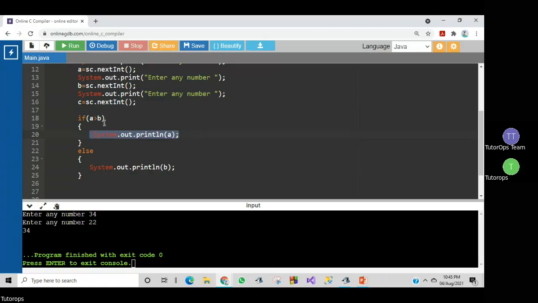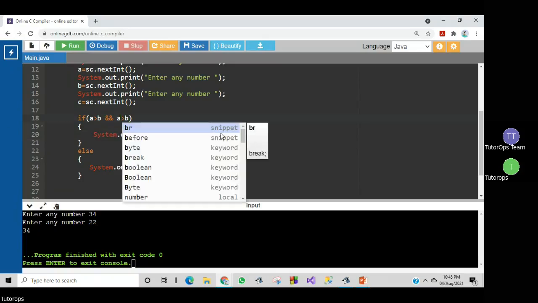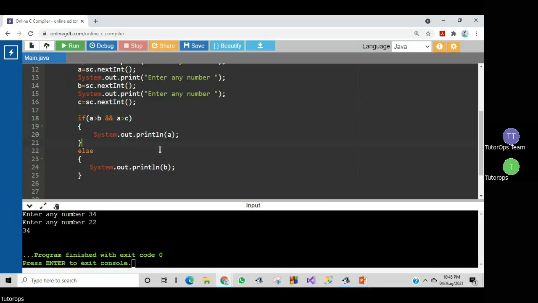So what will I do? For that, I can put here A greater than B, ampersand, A greater than C, and you print A. When you put the AND operator in this condition, both conditions have to be satisfied. If any of these conditions is false, not satisfied, then it will go to the else section. And if both conditions are satisfied, then only it enters this section and executes these statements.